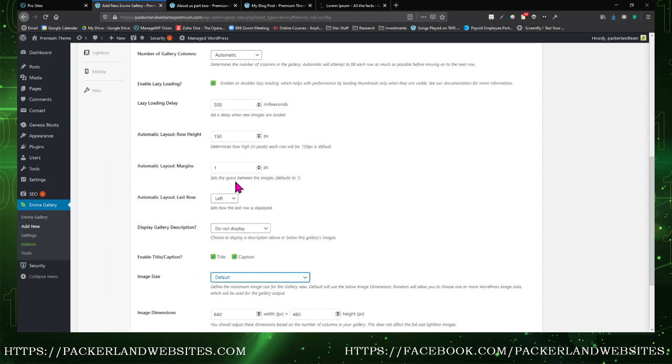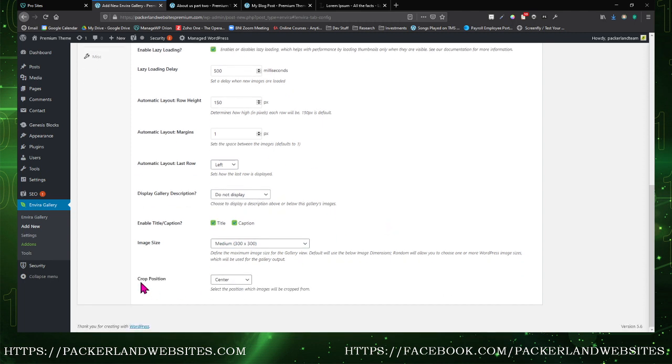Image size, try default first, and then if that doesn't look right to you, you can choose what size you want. I probably would not go more than medium, 300 by 300. By crop position, it means that if the image is bigger than 300 by 300, it will preview the image from the center out to 300 by 300 pixels, or you can choose top left, top right, and that's where the image would start. But usually we choose center.